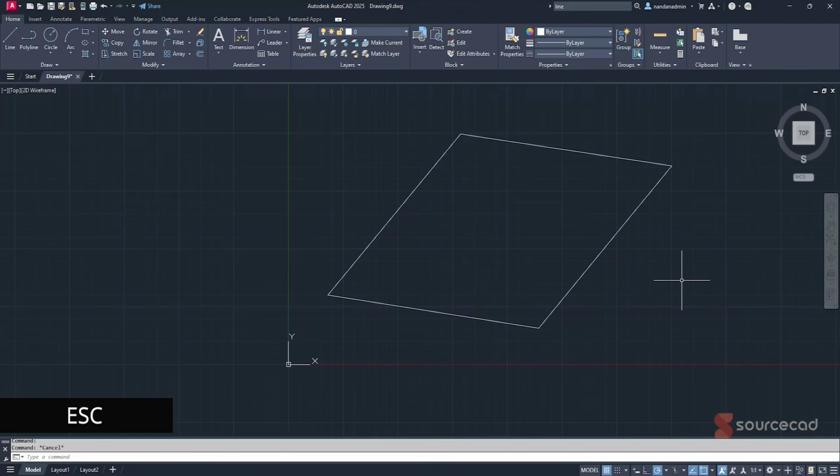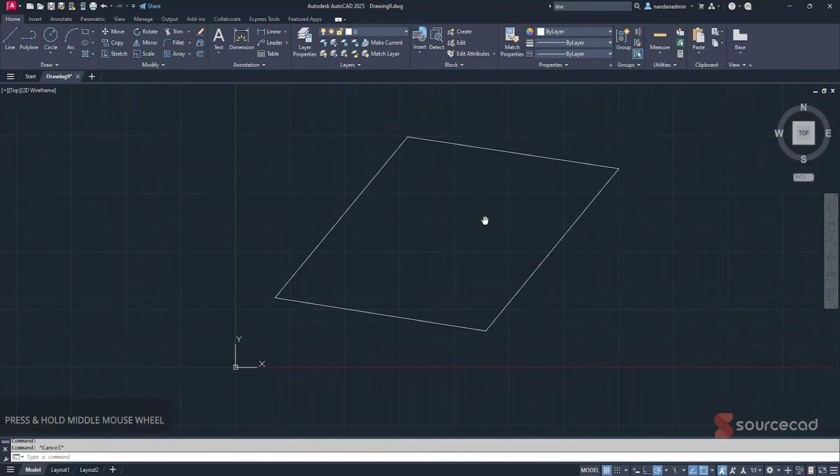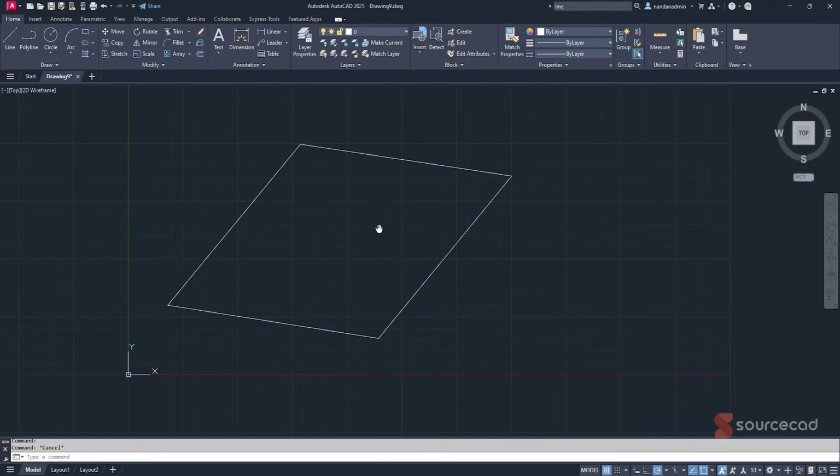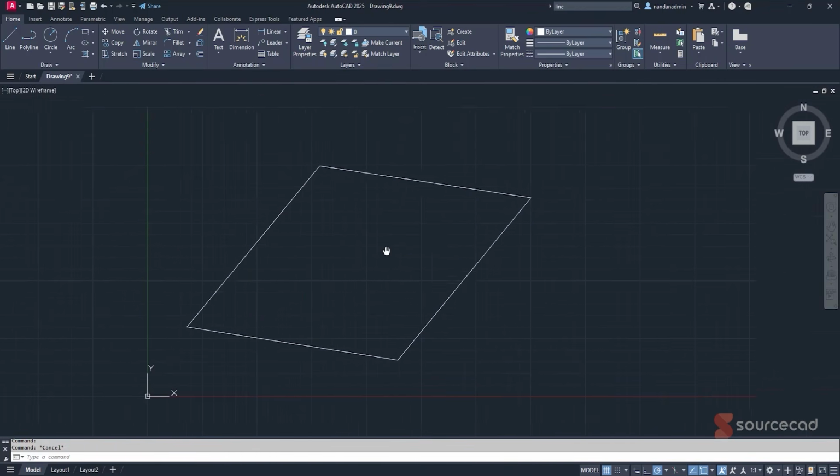Now the next thing is panning your drawing. So if you want to pan your drawing, then press and hold your middle mouse wheel and then move your mouse, and that's going to pan your drawing. So this function is called panning your drawing.